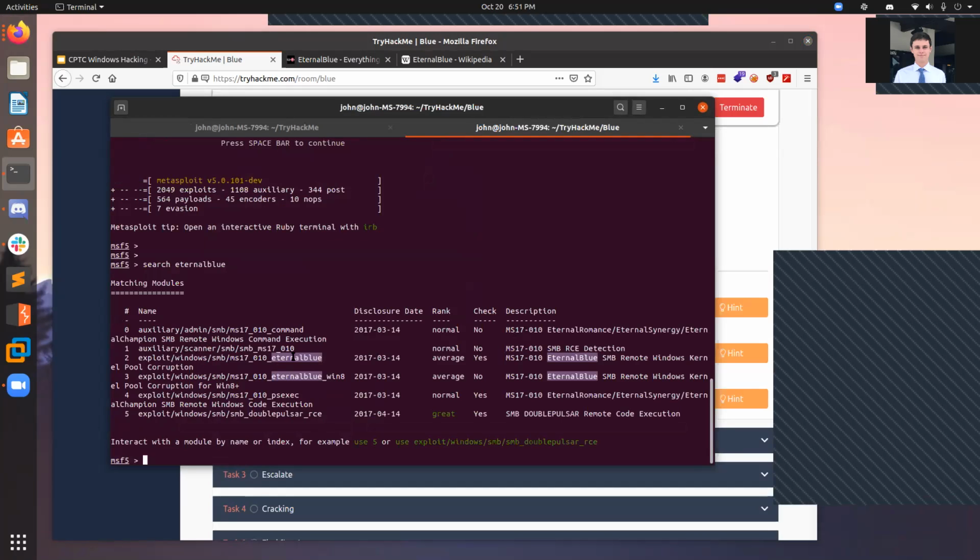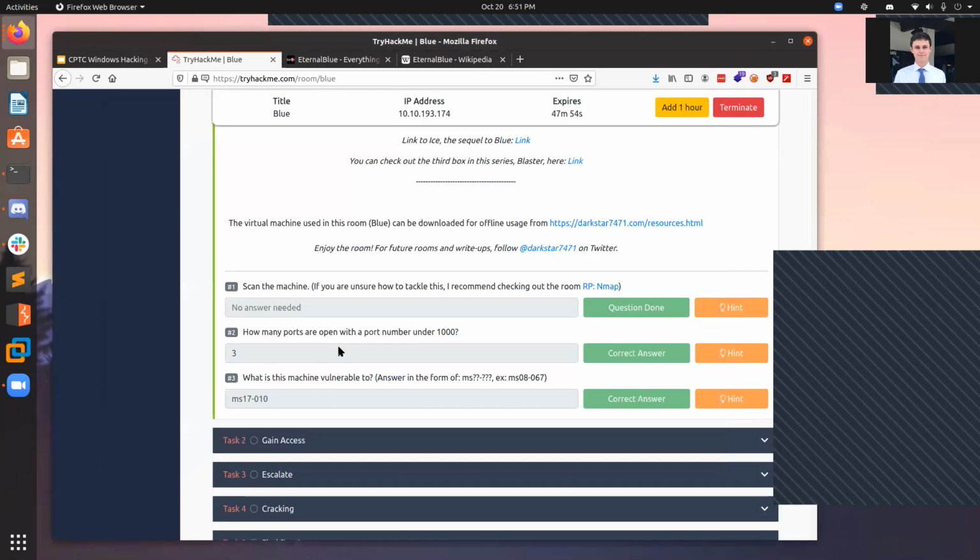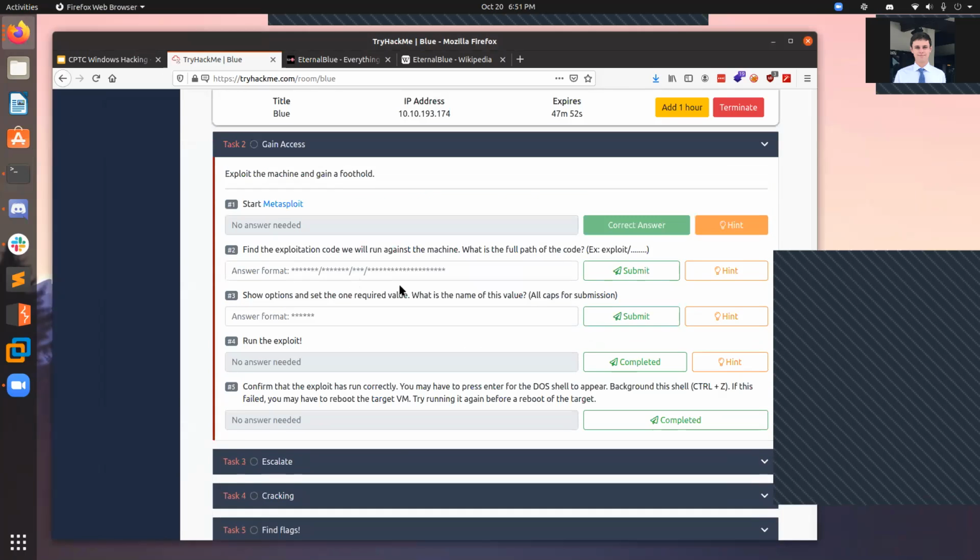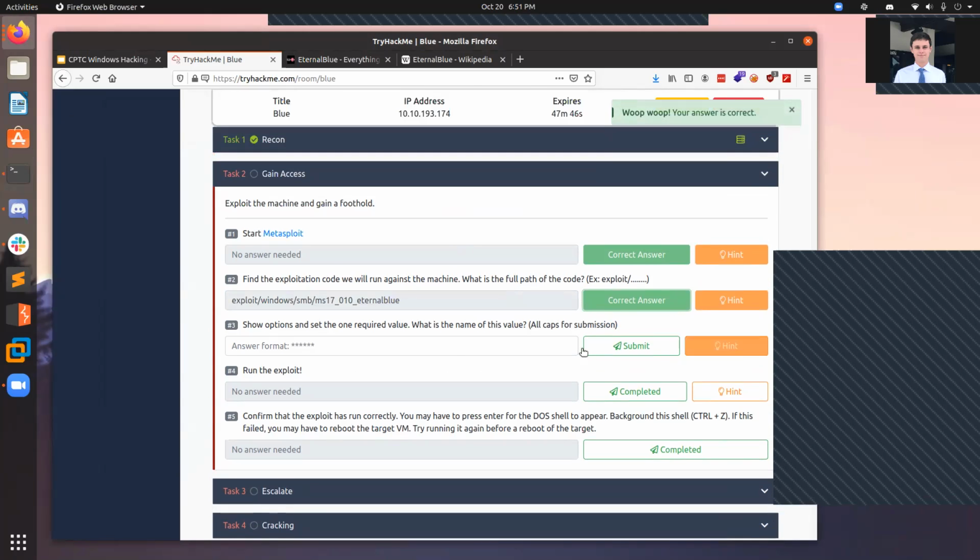And here it is: exploit/windows/smb/ms17_010_eternalblue. There's a Windows 8 version as well, but we already found out from the Nmap scan that it's running Windows 7, so we don't want that exploit. We want this one, so this would be the full path to the exploit. We're going to copy that and put it into the answer for this question. Awesome, got that right.